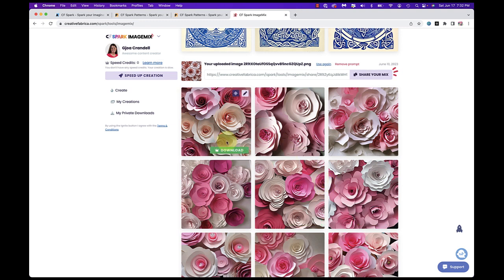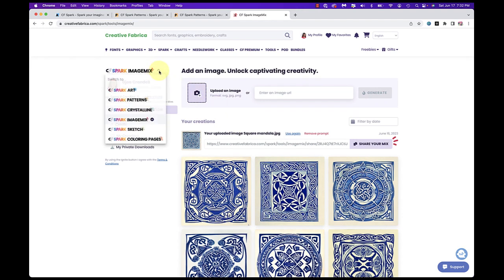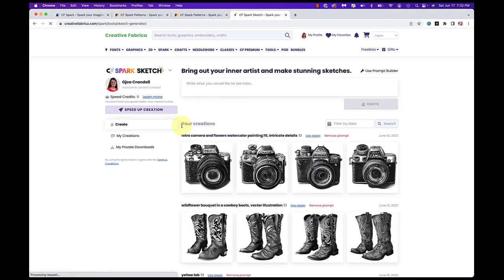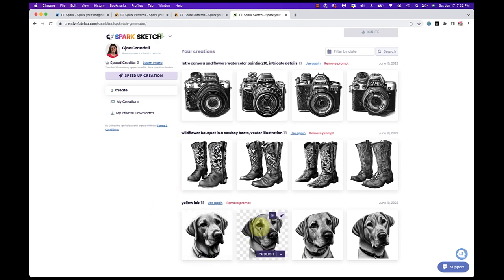You can specify the different colors you want. So maybe you want pink and mint green flowers. You could specify that in your prompt, and you would come up with that result. Sketch takes your prompt and literally makes it into a sketch. And these do have the transparent background too.